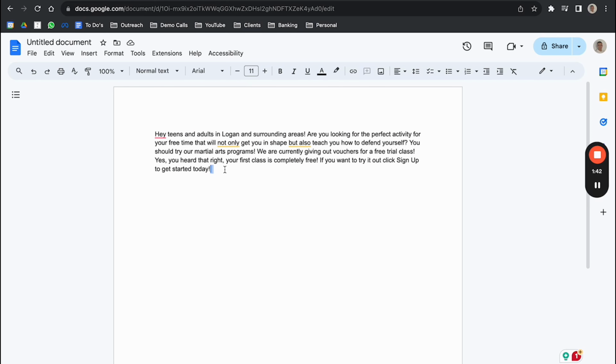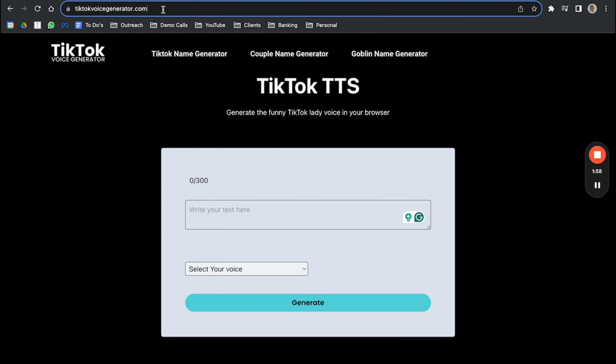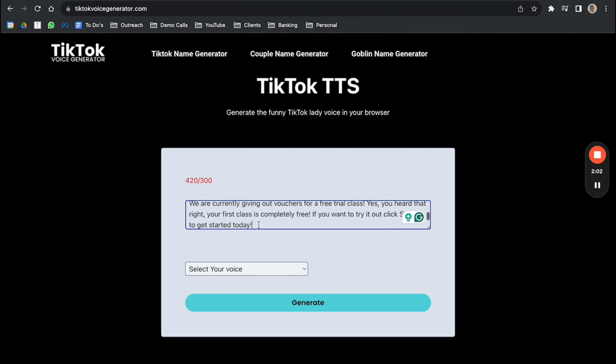Now, obviously, don't just copy and paste this. Ideally, you get your own text here. You can copy the concept, for example. Try to be a little creative here yourself, and then you're gonna pass this into a thing called TikTok voicegenerator.com. I'm not gonna put the link for this in the description. It's called TikTok voicegenerator.com. Super simple to search for. You pass this in here.